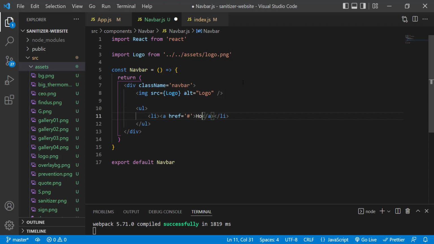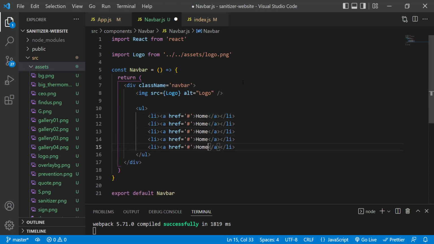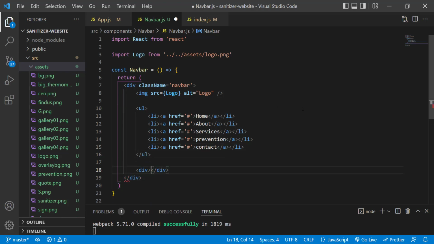So let's say home, and then I am just going to copy and paste that line for other links. So they were about, services, prevention, and finally contact.